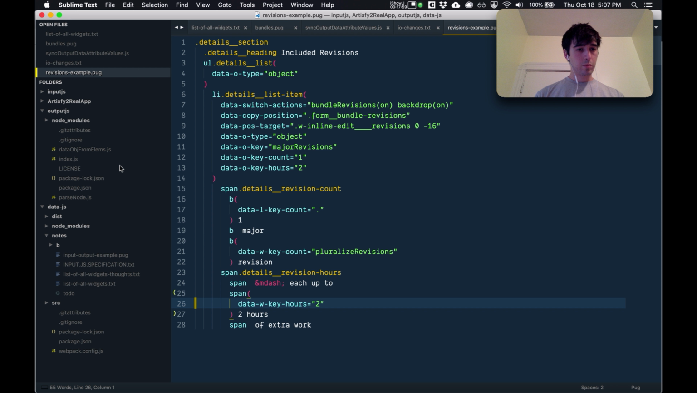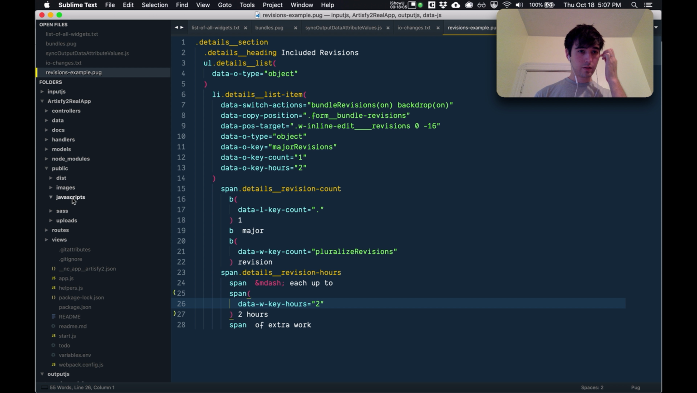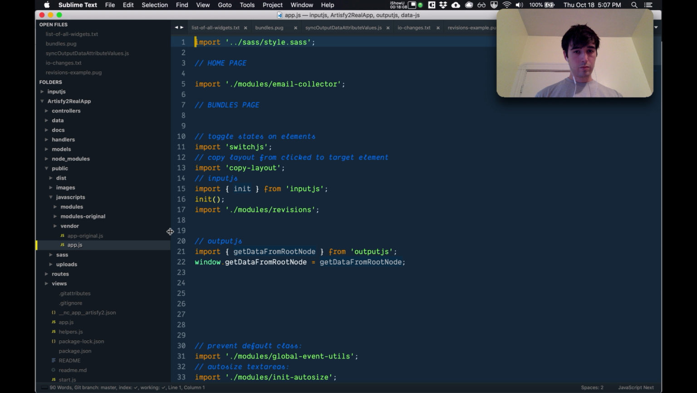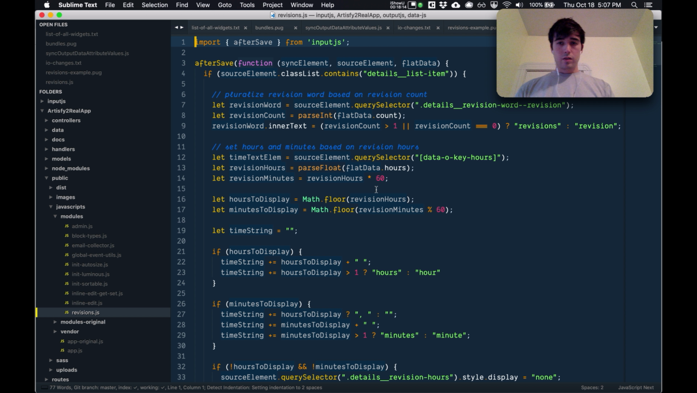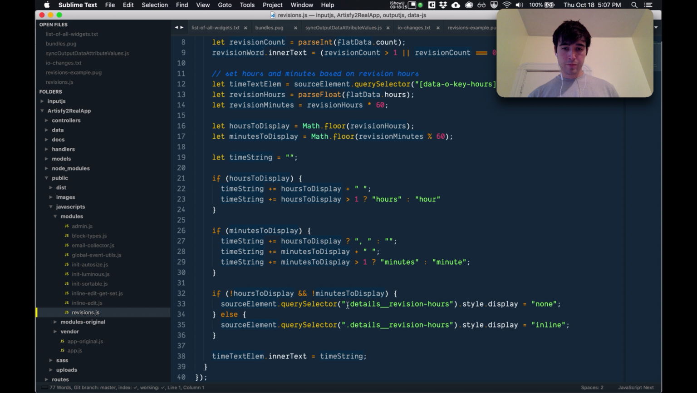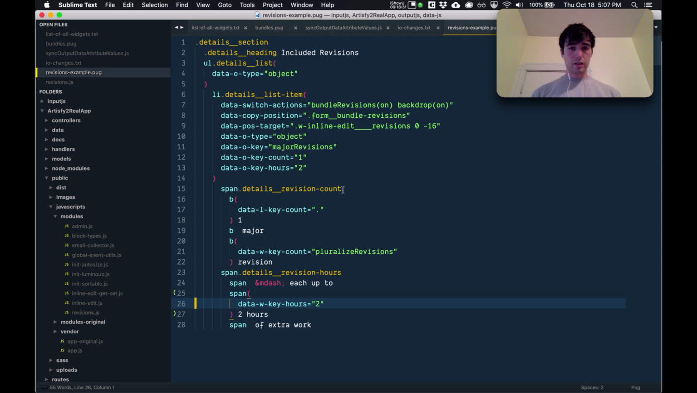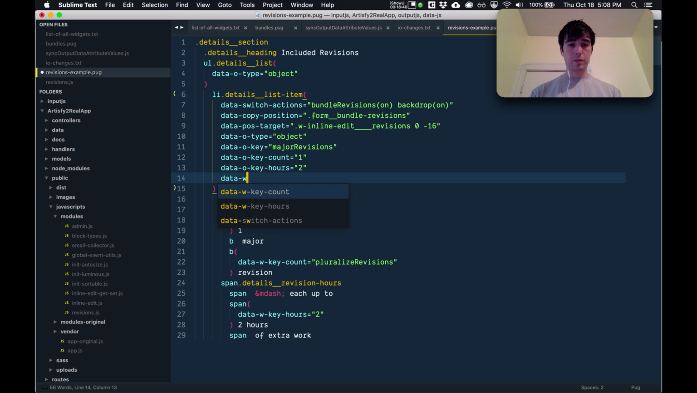Let me see where I'm setting this real quick. So if I go into here, I go into public, I go into JavaScript, modules, revisions. So yeah, I have to do all this stuff, right? And I had to keep changing the class names when I changed them, and then I changed how this was displayed. So let's mimic this.